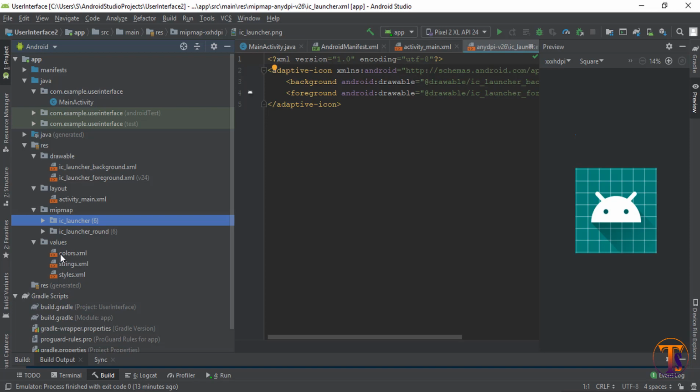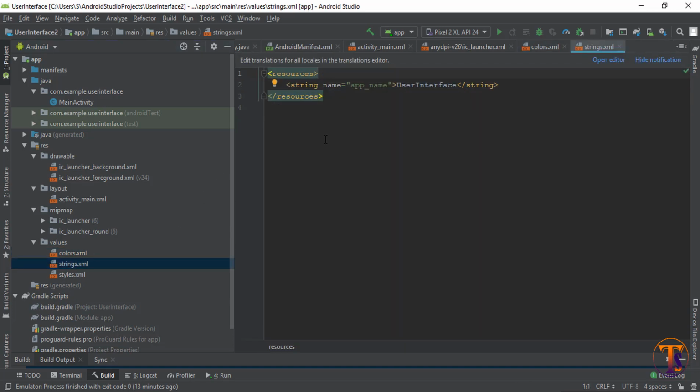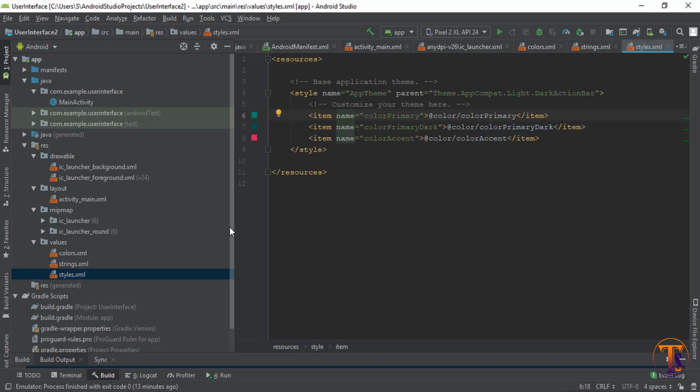And the next folder is the values folder. The values folder contains three files: color, string and style. In the color file, you have to mention the colors that are used in our app. In the string file, you can create any array, any name, and store any data. And in the style file, you select your app bar theme and mention your color name.